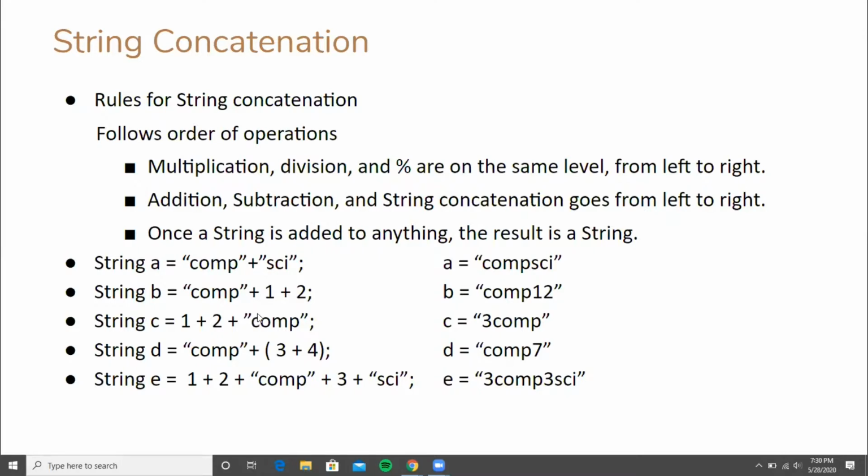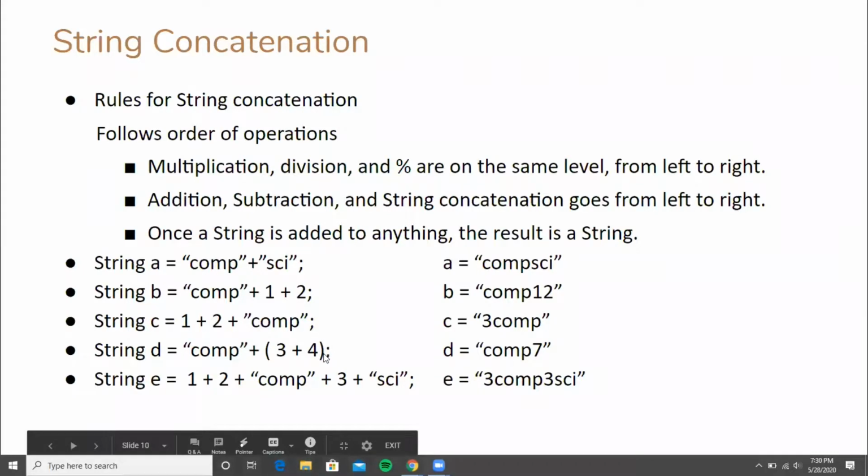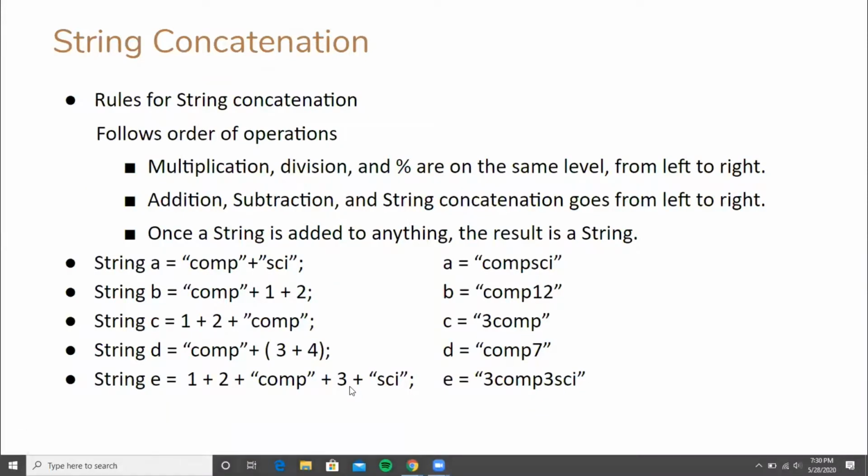But if there's an addition or subtraction or something before the variable, it will be evaluated. So 1 plus 2 before a string would first be evaluated to 3 and then concatenated to the string. And order of operations with parentheses are also honored by Java. So we can do something like 3 plus 4 at the end of assigning a variable to a string, and we can do that.